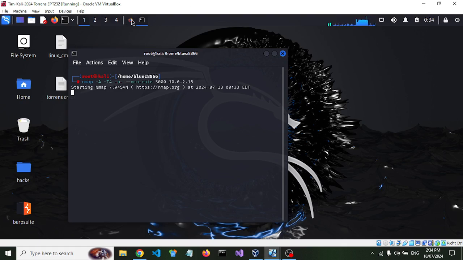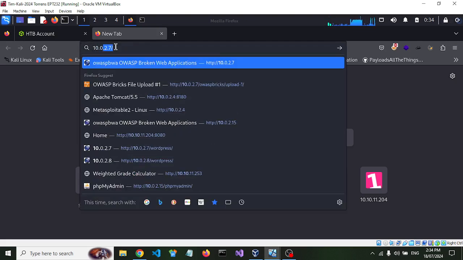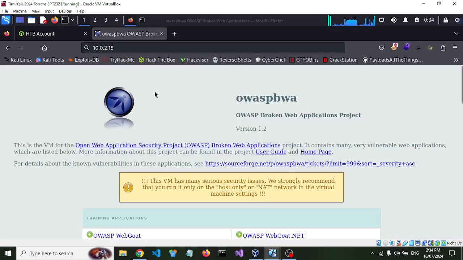While that's running, we can have a look and see if we've got anything on port 80. So just put in the IP address and have a look, and we see we've got the OWASP BWA Broken Web Applications Project. There's lots of things on here you can do. Today is going to be a demonstration of how to get into the WordPress. It's got WordPress running on it.